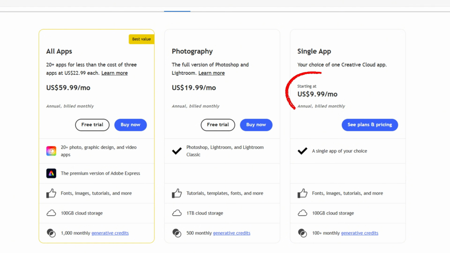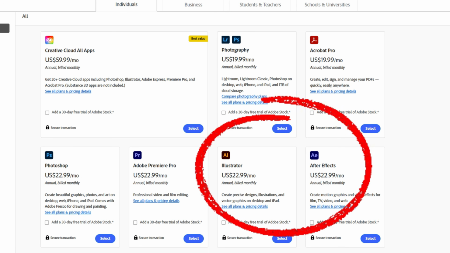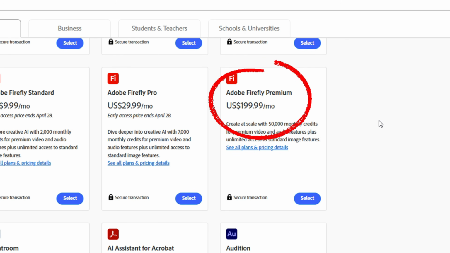I can pay $60 for the whole suite of more than 20 tools, but I only need 3 or 4. To purchase individually, they start at $9.99 a month and go up, most being around $22.99 a month each. And oh look, for the price of your electric bill, you can get Adobe Firefly. You get my point. So let's take a look at some free alternatives, shall we?